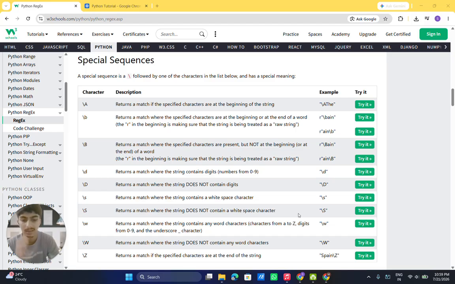So backslash capital B returns a match where the specified characters are present but are not at the beginning or end of the word, and the r in the beginning is making sure that the string is being treated as a raw string. Backslash d returns a match where the string contains digits, numbers from 0 to 9. Backslash capital D returns a match where the string does not contain digits.